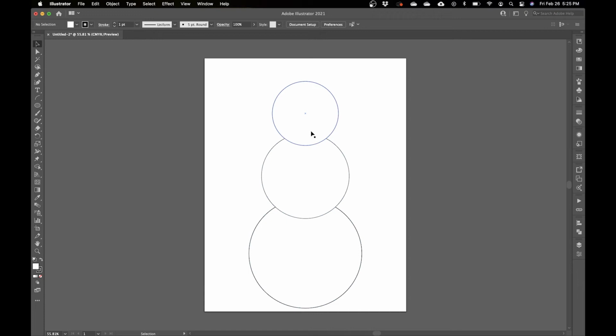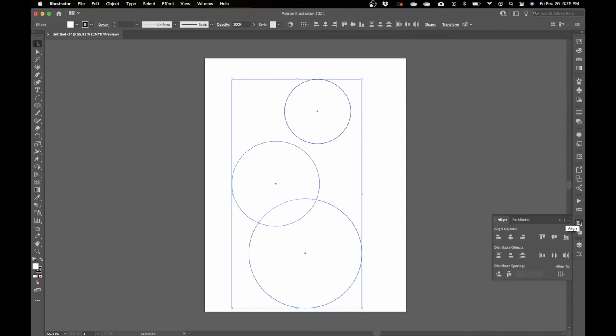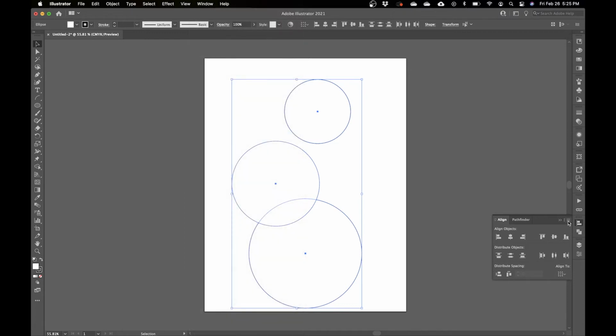So I have these snowballs stacked the way I want them to. But if you went to do it and your snowballs are a little bit off, what you can do is select all of them and find your align panel. If you can't see it off to your right, you can always go to Window and Align, and it will bring up the panel for you. And if yours looks a little bit more like this, you can go to those three lines there and hit Show Options, and that will give you your Align To option, and just make sure that's set to selection.